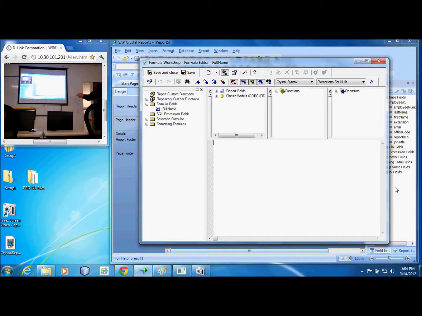This editor helps us build the formula. Right now we have no fields in the report other than full name, which is what we're creating. We open up the connection to it. I'm going to double click on first name, and that puts the first name in the formula. You notice it's got it in the curly braces here, and it's got the table dot first name.